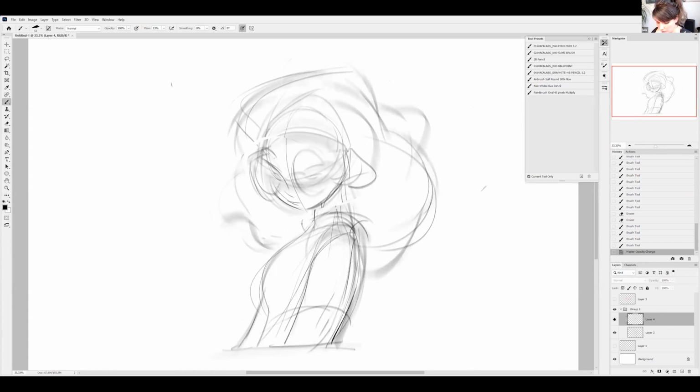But I do always turn the layer on and off to check whether it still has the same energy and same volumes that I set up in the first sketch. And sometimes it's not really doing that. So I'm going to start over with a more detailed sketch.